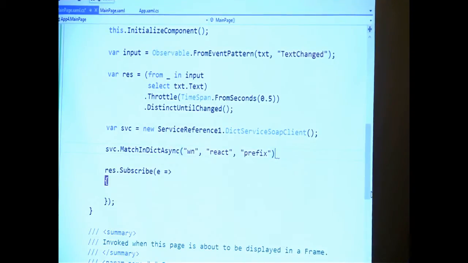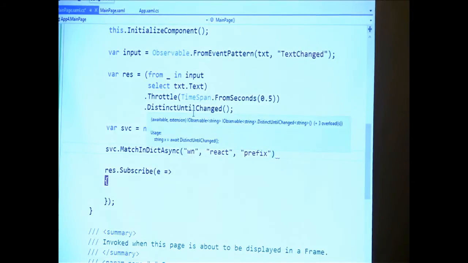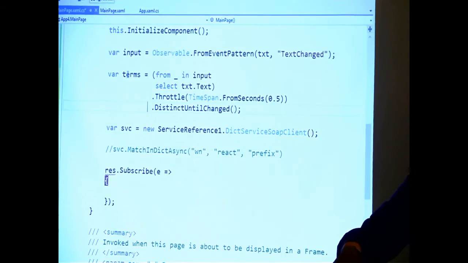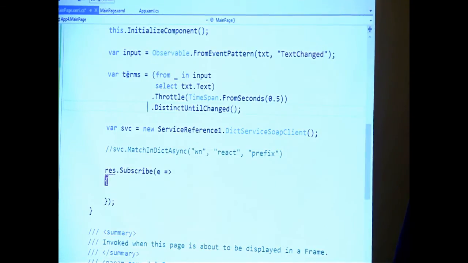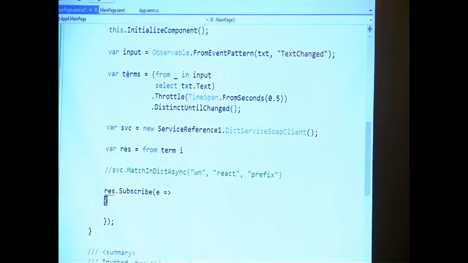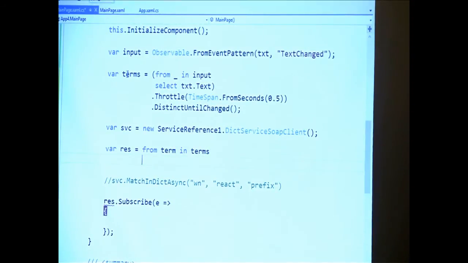So this looks nice. How can I actually embed this thing in my query is the next question. Let me actually do some rename operations first. Result is not really result. Result is terms. That's what the user is writing, right? So when the user types and he's sort of silent for more than 500 milliseconds and he doesn't type the same thing again, we'll actually have a new term. Now what I want to do is I actually want to really get results, which is from term in terms. I want to go to the web service.